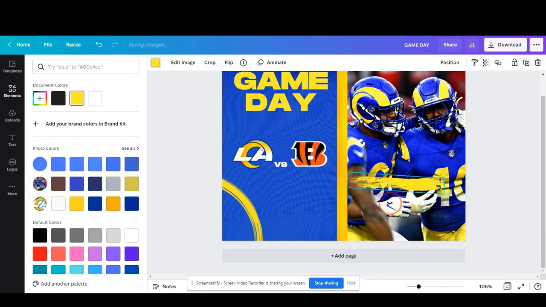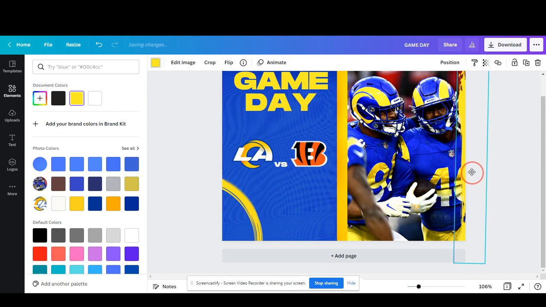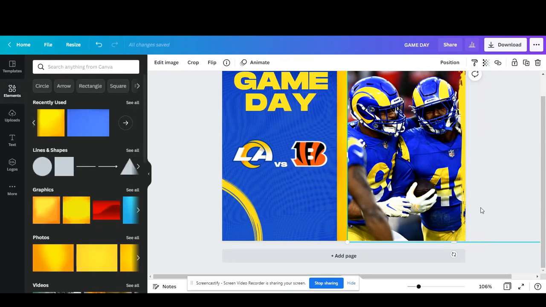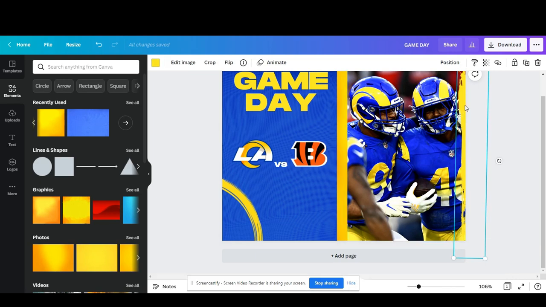And I'm going to just add this over on the side here so that I have just another little extra texture or element on the side. Again, I don't want to get too carried away with it because then it starts to look overcrowded and it's taken away from the main point of the image, which is to promote that it's a game day for your team. But there you can see I just have a little bit of yellow there.